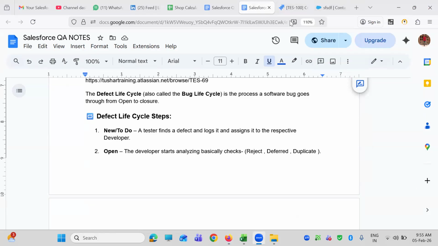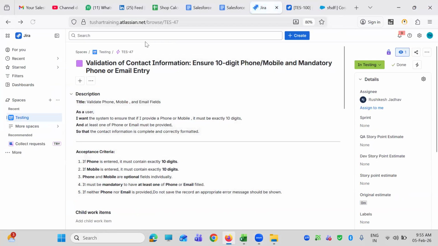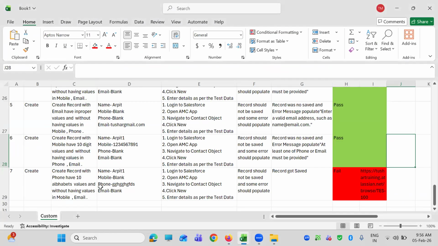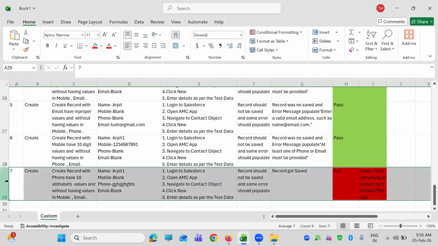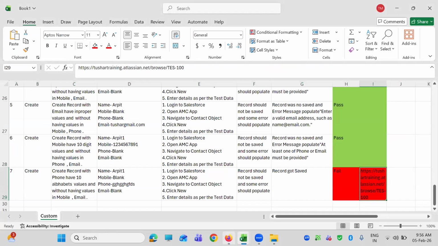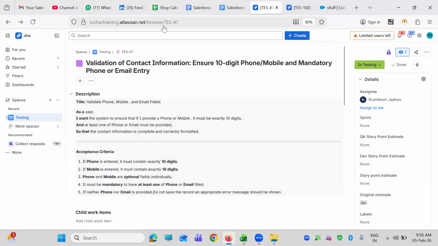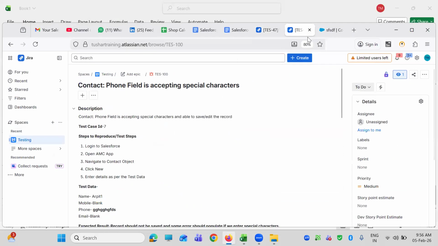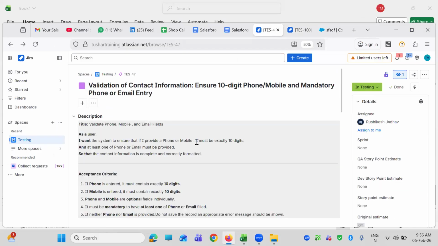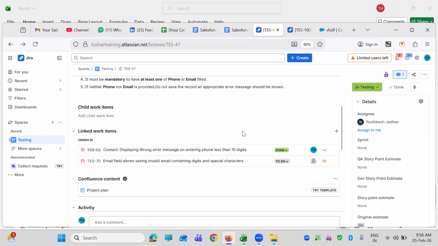One more thing we have to do. We were working on this user story, TS47. We wrote these test cases, and our scenario failed. We raise the defect. Now how will we get to know what this defect is related to, this TS47? How does anyone get to know? There is one thing we can do.